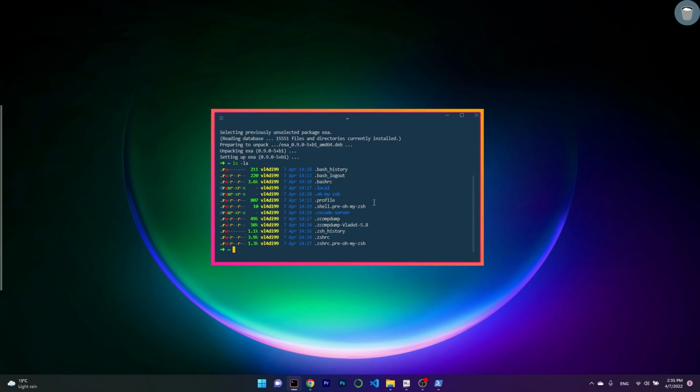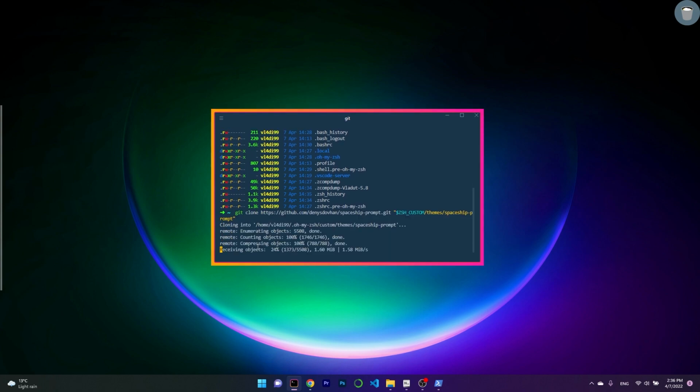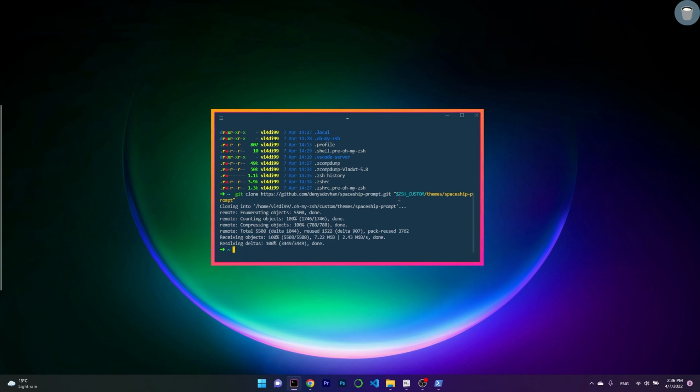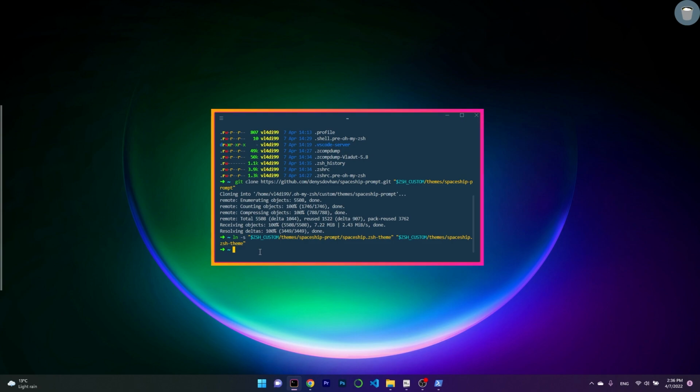The next step is to install Spaceship, which is a custom theme for Oh My Zsh. We need first to clone this repo, so we paste in the command git clone. It will clone this theme to custom themes, and next we also have to paste in the other command with ln, enter, and we are good to go.